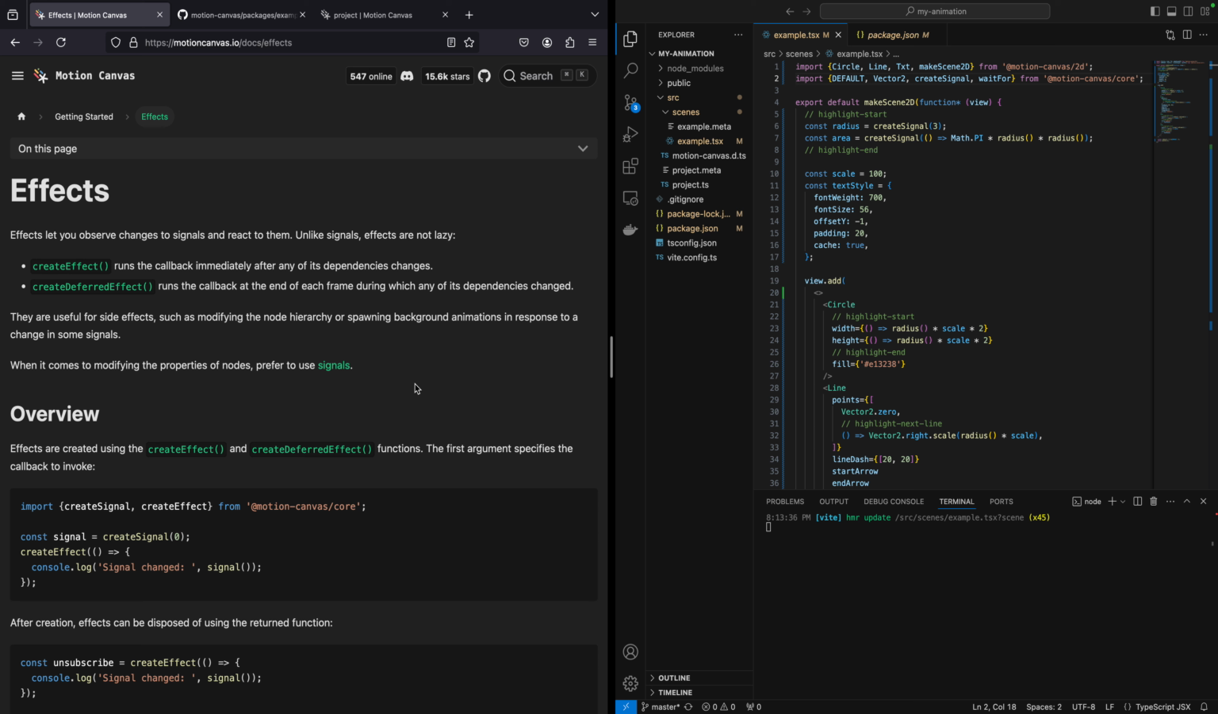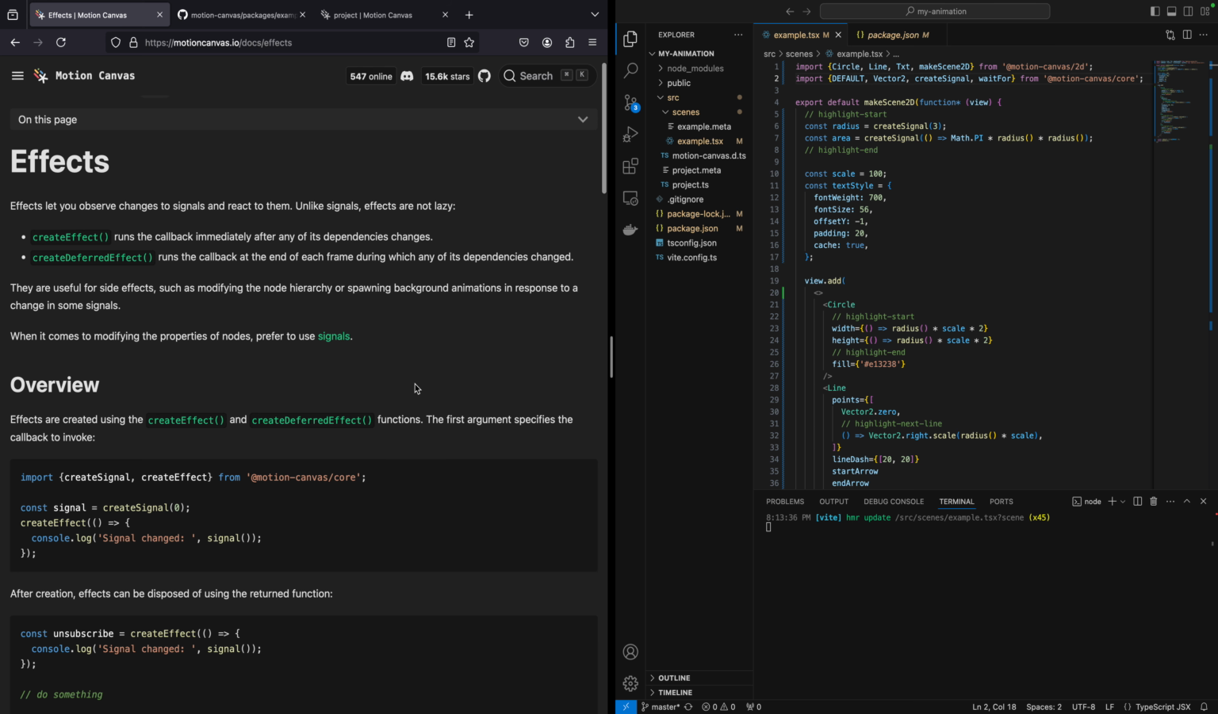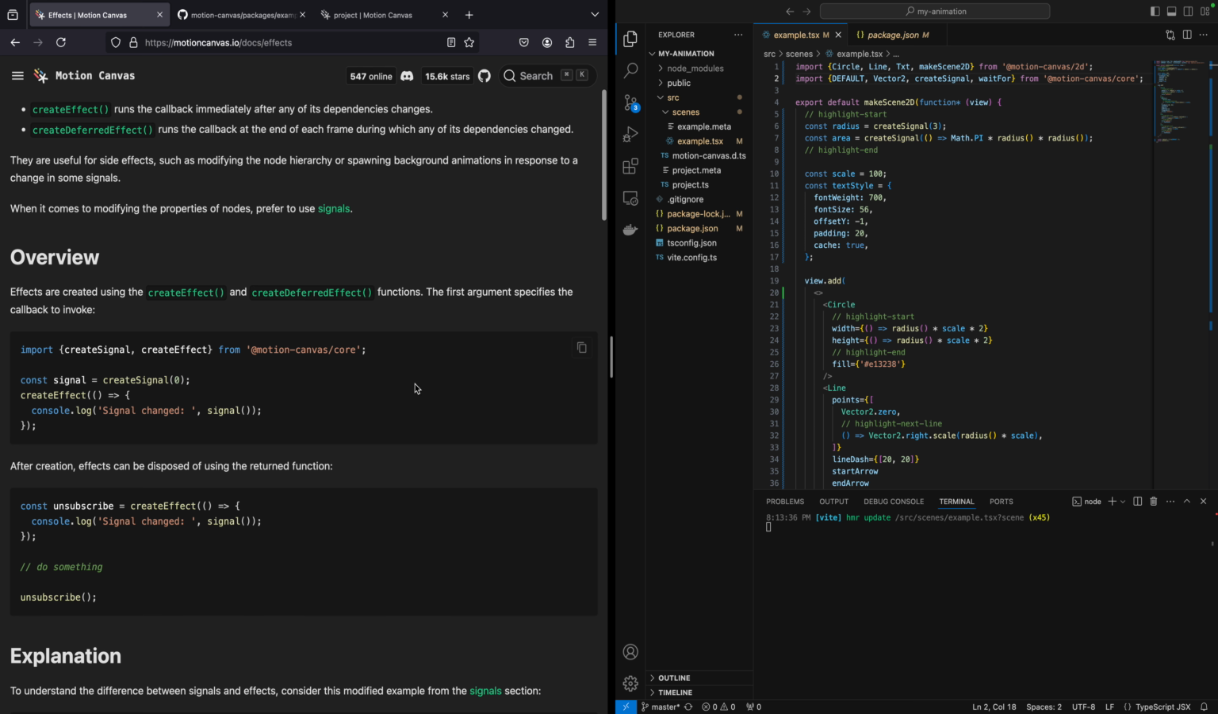If you're familiar with React, create effect kind of reminds me of useEffect in React. They are useful for side effects such as modifying the node hierarchy or spawning background animations in response to changes in subsignals. When it comes to modifying the properties of nodes, prefer using signals. Effects are created using the create effect and create deferred effect functions. The first argument specifies the callback to invoke.